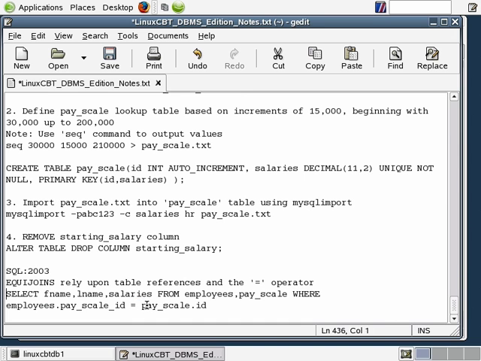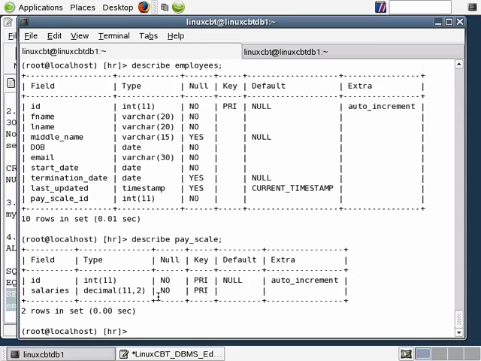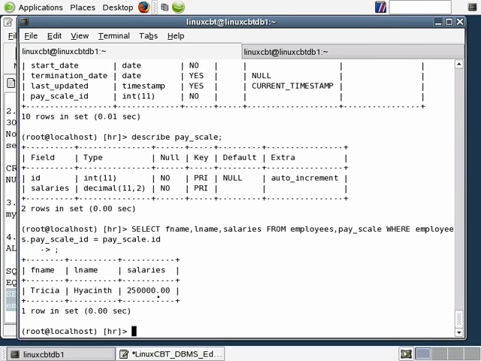So let's go ahead and execute this query and see what's returned. Of course, we'll need a semicolon at the end of a statement. But what should return are the three columns that we selected. Let's look at this again. First name is returned as fname. Lname is returned as lname with, of course, the appropriate value. And salaries is returned from the pay_scale table. And as you can see, the salary is correct.